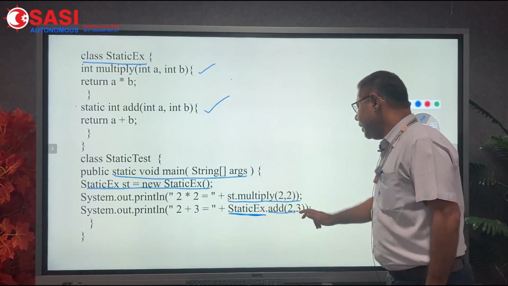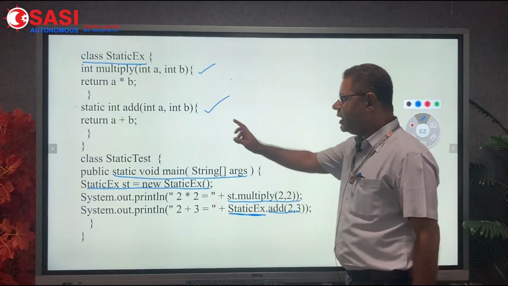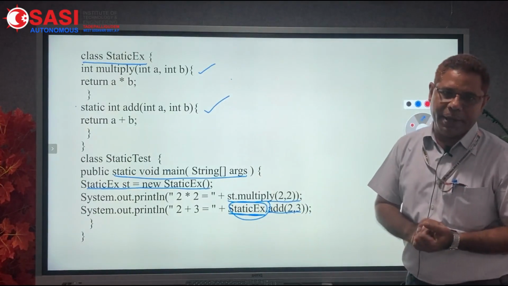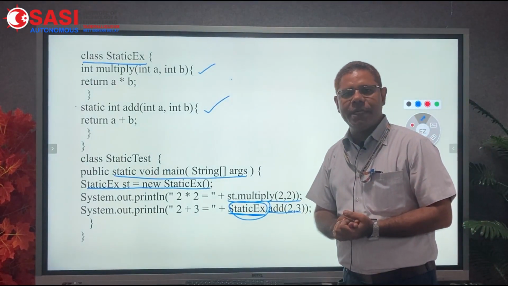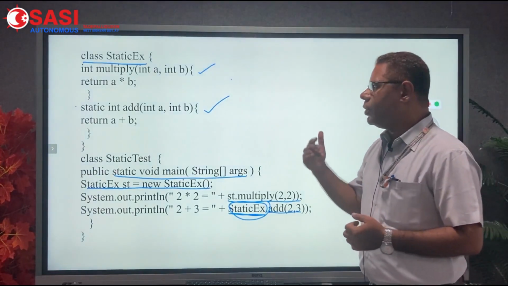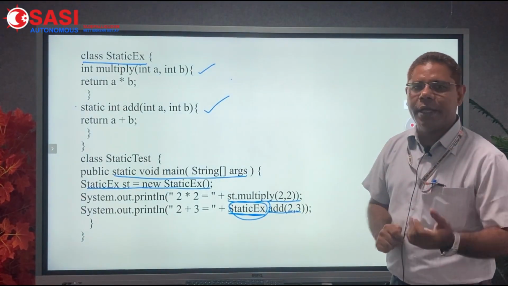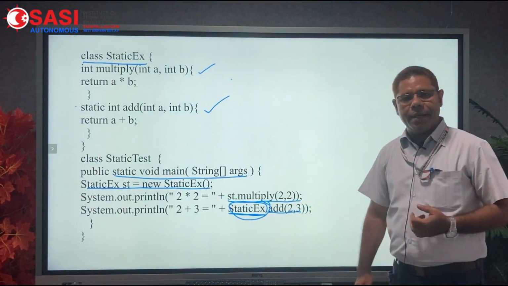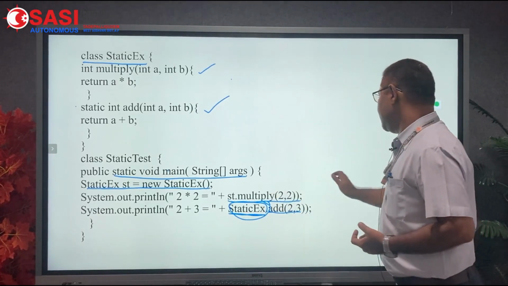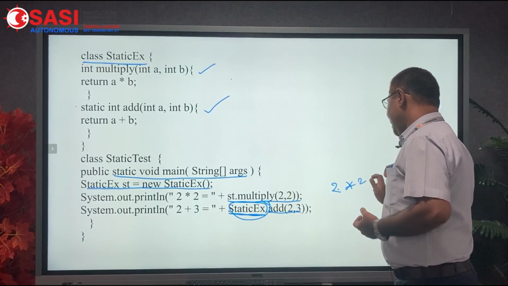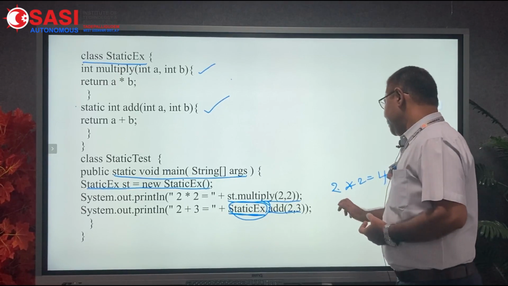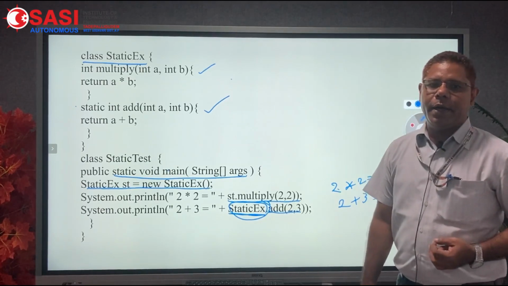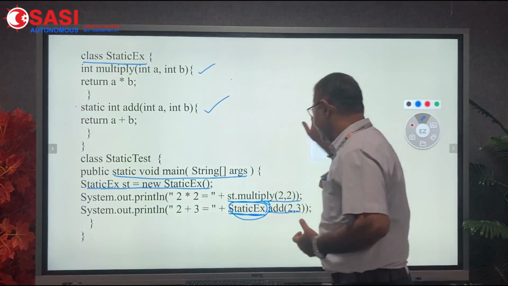Using the class name also, we can access the static method. Here add is the static method, so using the class name, we can access the static method. A static method can be accessed in two ways: one way is without creating the object, and another way is using the class name. The output of this program is 2 into 2 equal to 4, and 2 plus 3 equal to 5. This is how we can access the static method.